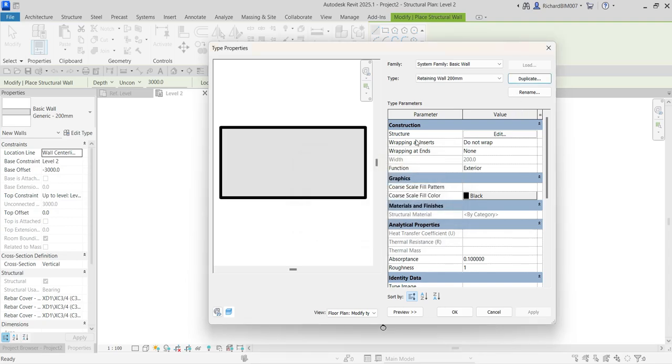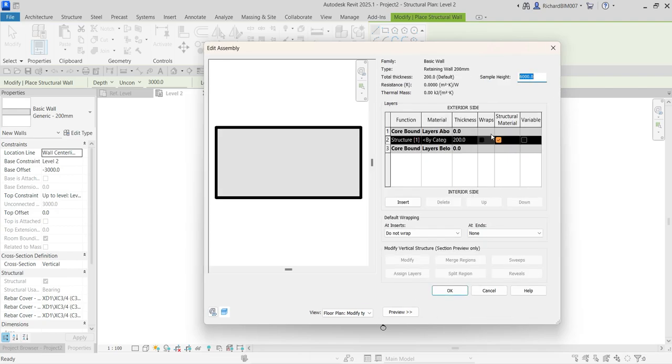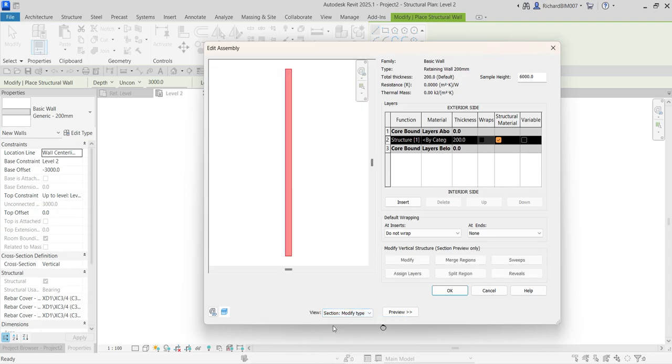Okay. And then we are going to edit the structure. So let's select edit. And then for us to be able to apply the profile that we have created earlier, we need to activate our sweep. For you to activate the sweeps, make sure you change the view from floor plan to section. Once you select section view, you can see the sweeps is now available.